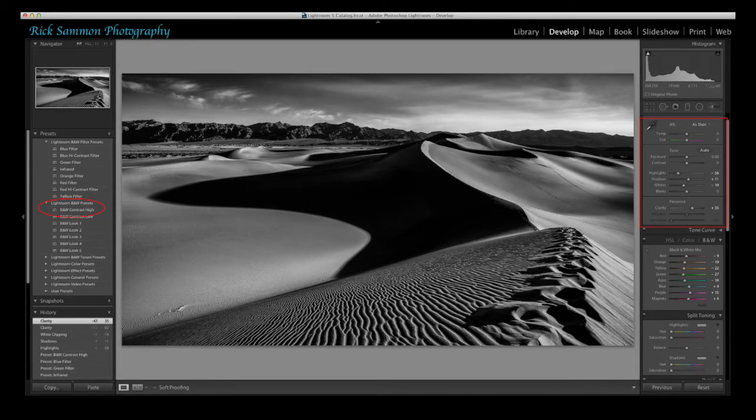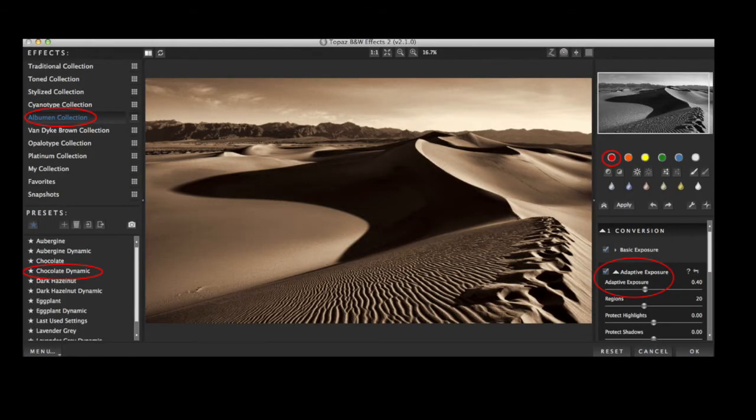There are many different ways to create dramatic black and white images. You can do that in Lightroom. Click on one of the black and white presets over on the left and fine-tune your image over on the right. You can also create dramatic black and white and monochromatic images in plugins.